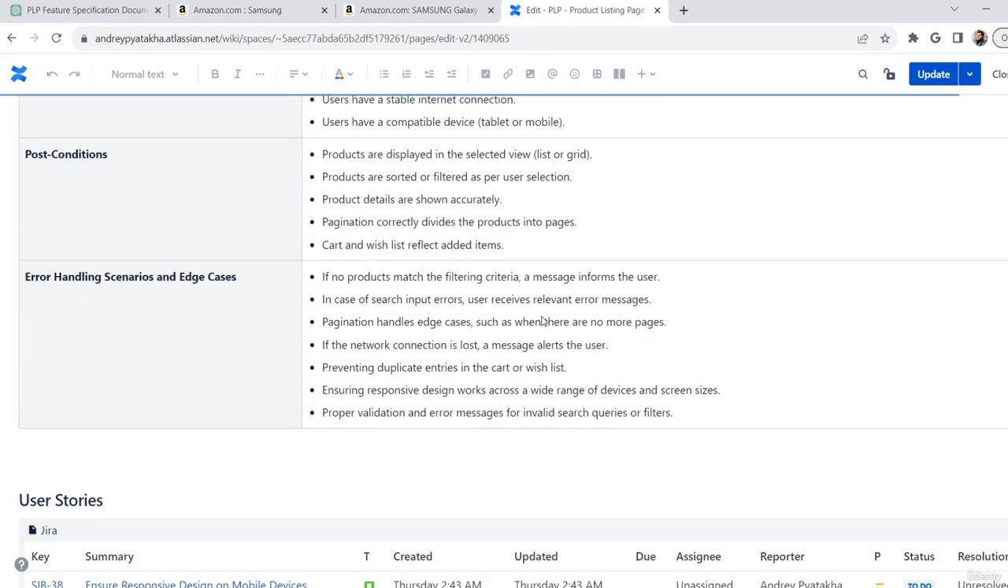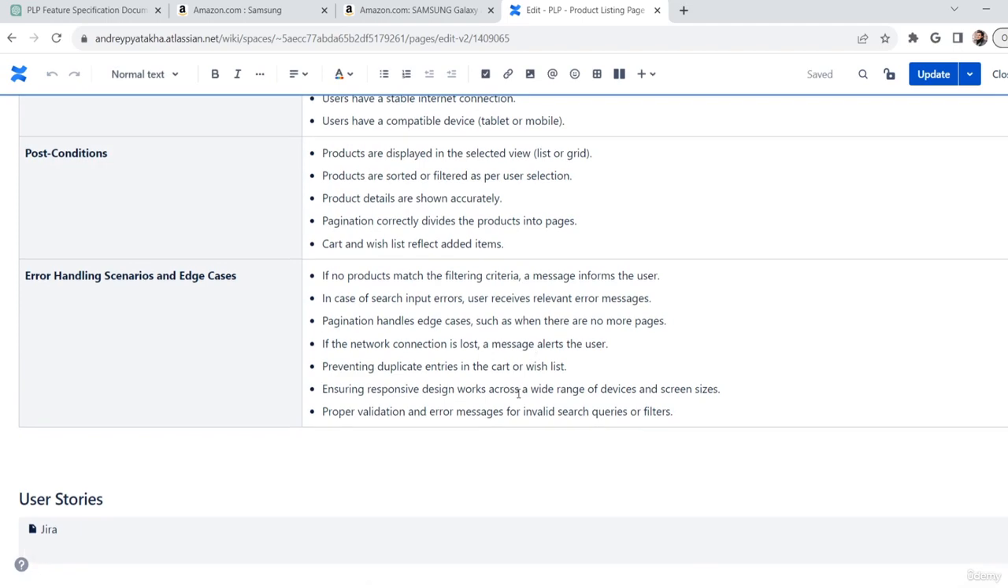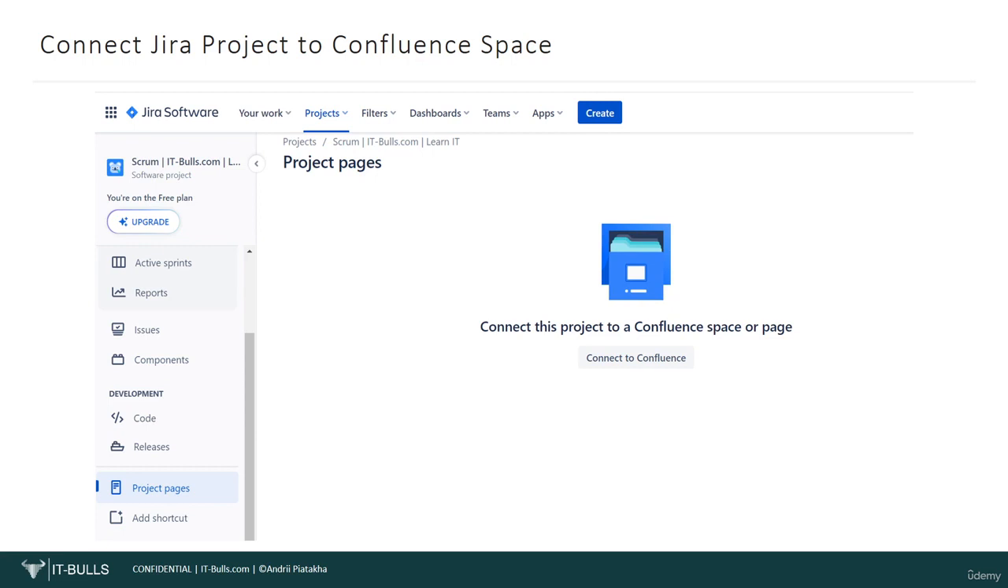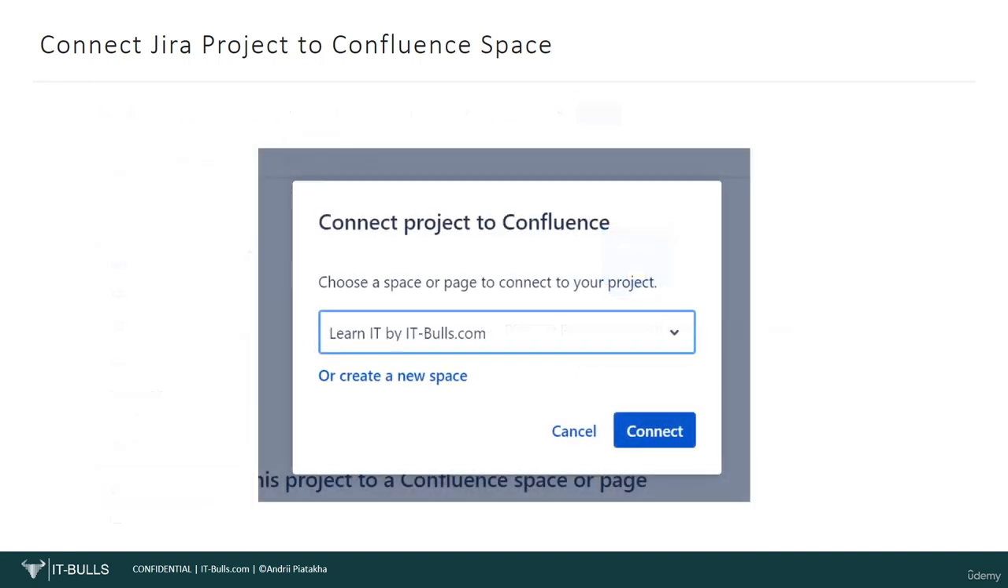But before being able to do this, you need to connect your Jira project with the Confluence space. How to do this? Let me show it to you. Go to the Jira project that you want to connect to the Confluence space. In the sidebar, you can find a menu called Project Pages. Click on it. And here you will see a big call to action button with the label Connect to Confluence. Click on it and select the Confluence space that you want to connect with.